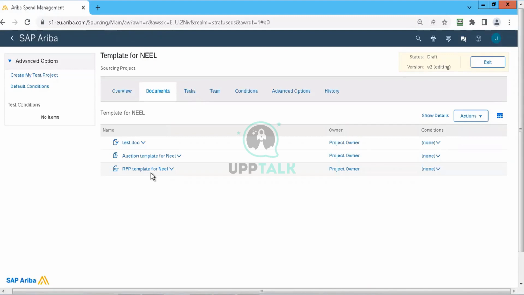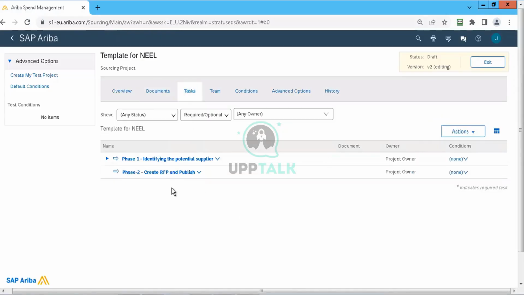That is a benefit from the Ariba perspective: you do not need to go outside of this project. Everything, all the process, every activity will get recorded in here. Now, in the same way, we have created the first task. Now this is the second task, where you need to create the RFP and publish.